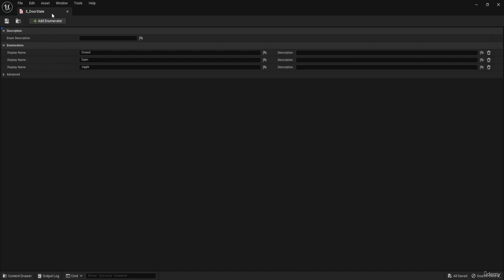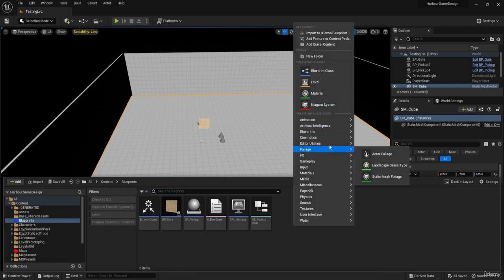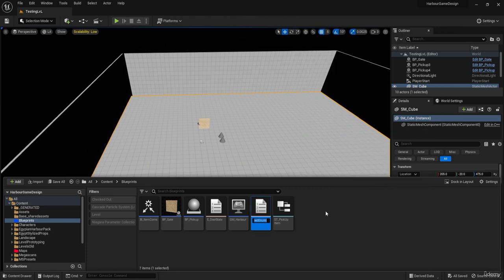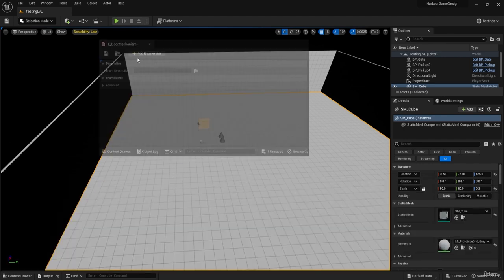Let's compile and save. Jiggle is when you rattle, jiggle, whatever you want to say, when you try to open a door, but it's not opening. You can understand that it's locked. This is the first enumeration that we need, and we need one more. We'll go Blueprints, Enumeration, call it E door mechanism.